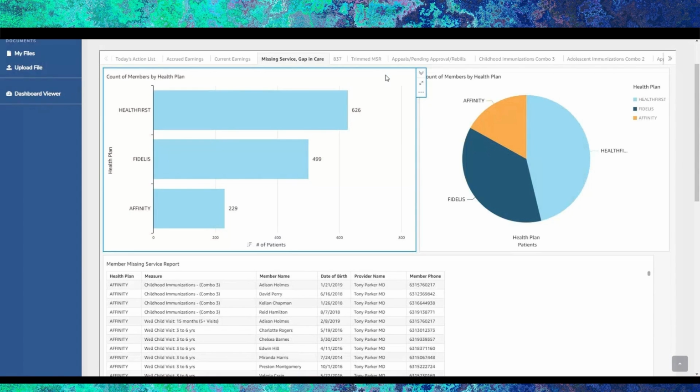Today I'd like to go over the Missing Service Gap in Care report. As you can see, this report brings in all the data for all the health plans that your practice participates with. For example, this particular practice has data for Health First, Fidelis, and Affinity. It also indicates by health plan the number of unique patients that are assigned by that health plan.